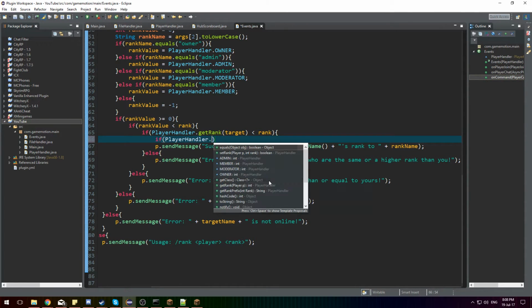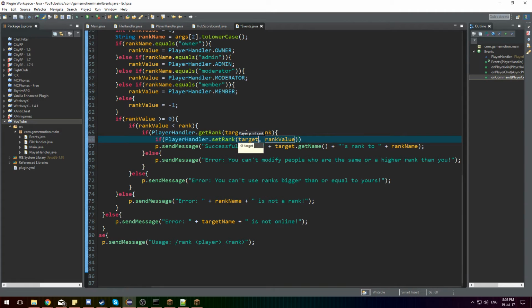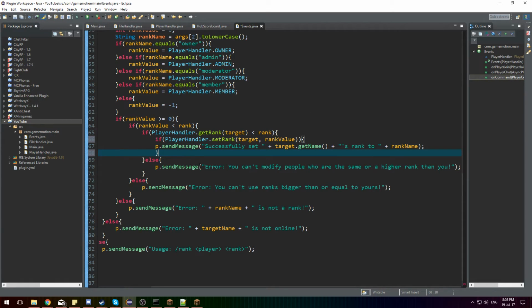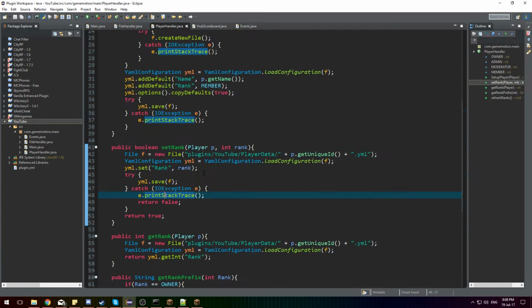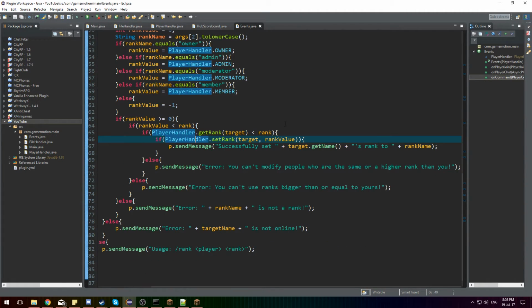So if playerHandler.setRank, target and rank value, perfect. What this will do is check if this will return true while also setting it, which is a good way.